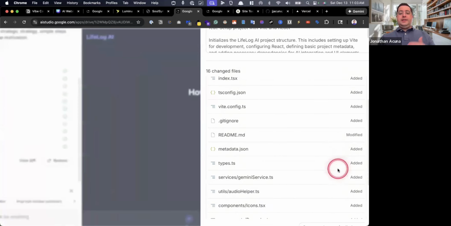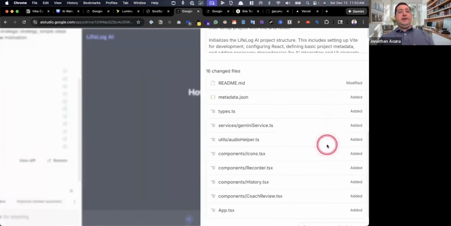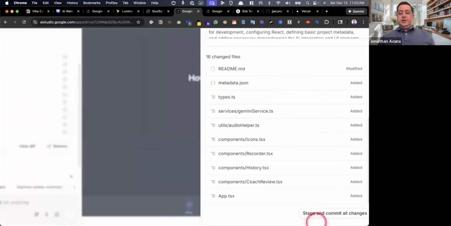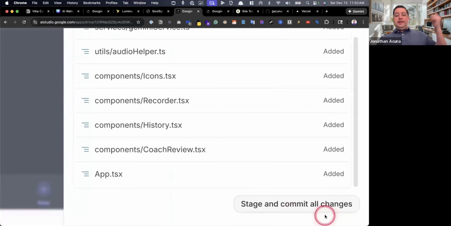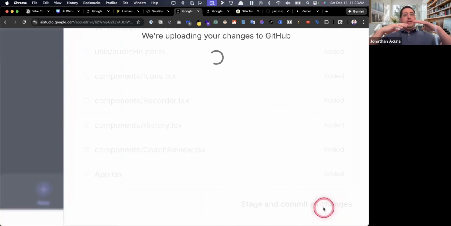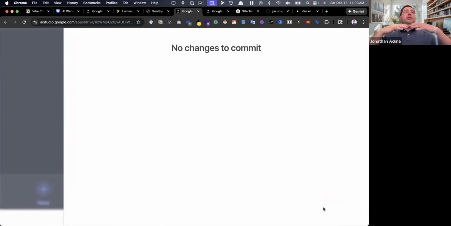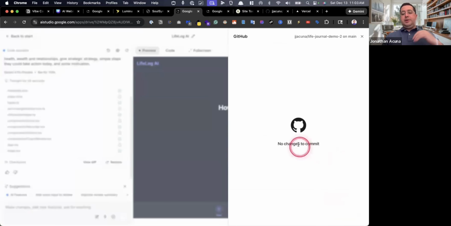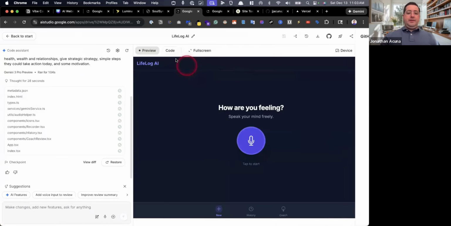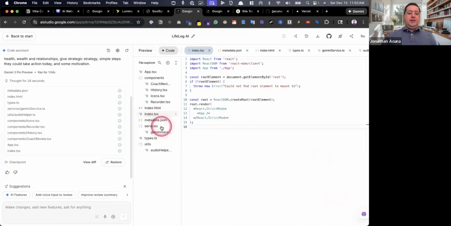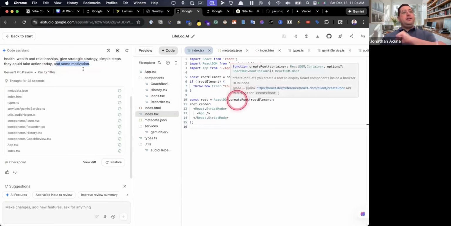Bottom right hand corner, it says, hey, all of these files have not been saved. So can you stage and commit all changes? That just means these are in waiting to be pushed to your folder. They're not final saved. So once you click that last button, all of your files, all of the code for this app that we just built with one prompt, all of that is now saved.